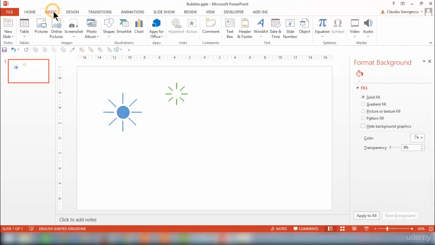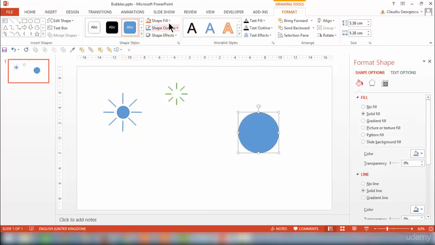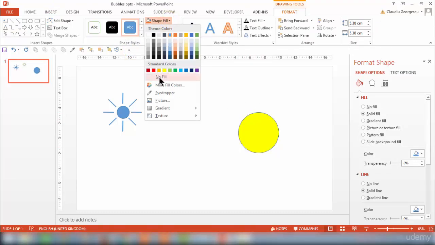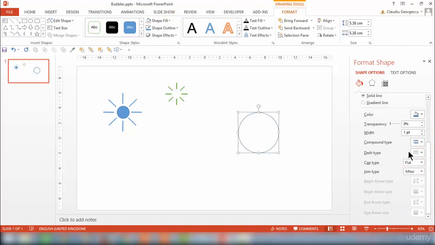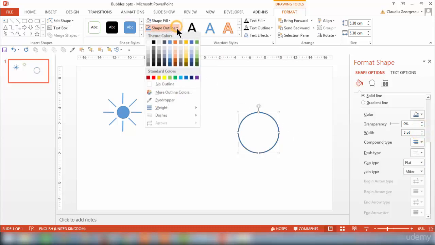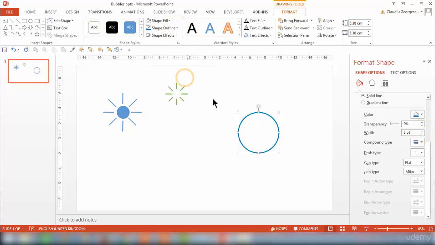Let's make another bubble. I go to Insert, then choose a new circle. Then from Shape Fill, choose No Fill. Let's change its width to 3 points and the external color to this blue shade. Good. Now we have all the 3 types of bubbles ready. Let's animate them.